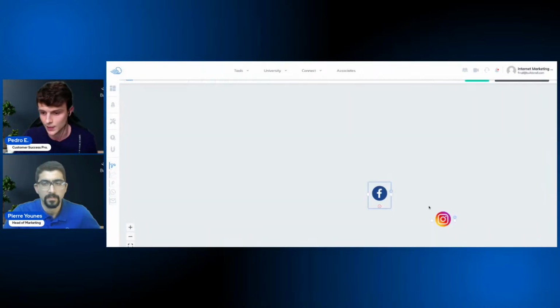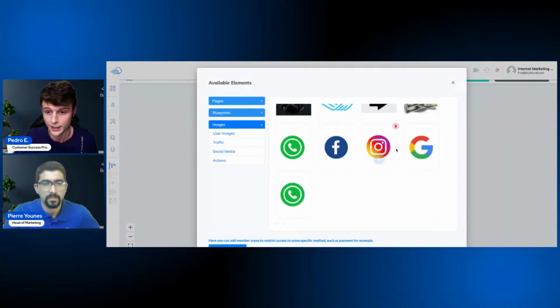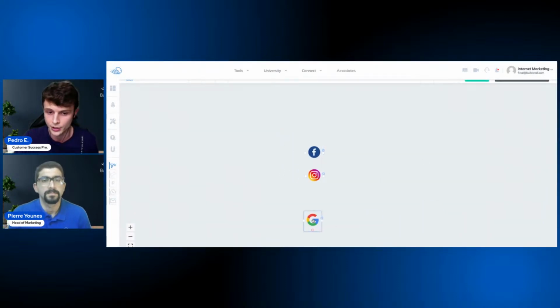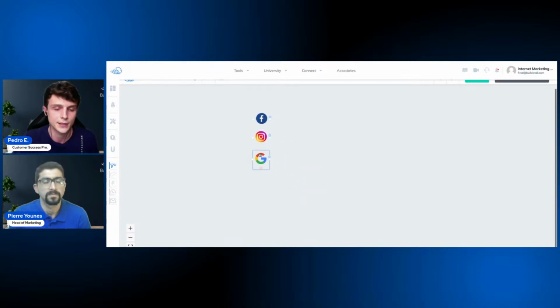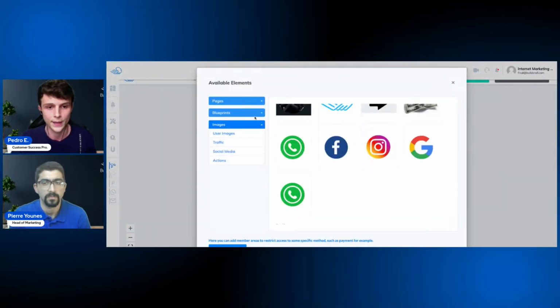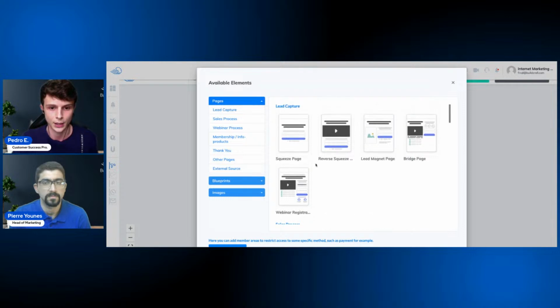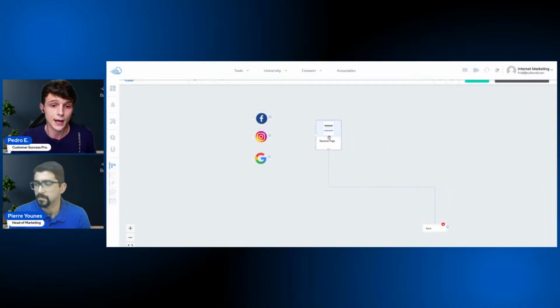And of course, as Pierre mentioned, everything starts by getting attention. So we're going to put here icons to represent where we're going to be promoting this campaign: Facebook, Instagram, and Google in this case. And from that moment, we'll be creating the actual pages. Again, this is not a very complex funnel, simply because it doesn't need to be.